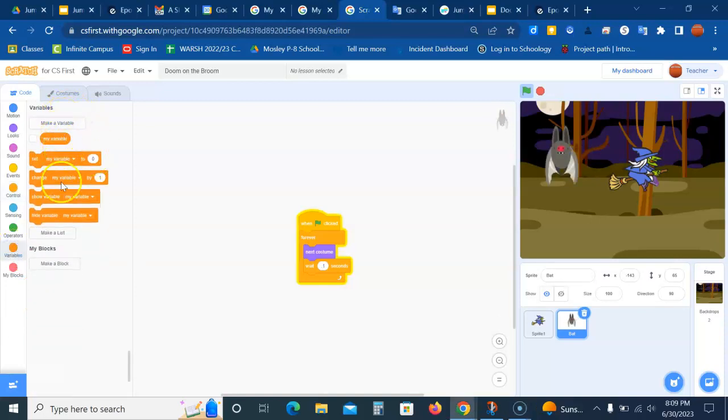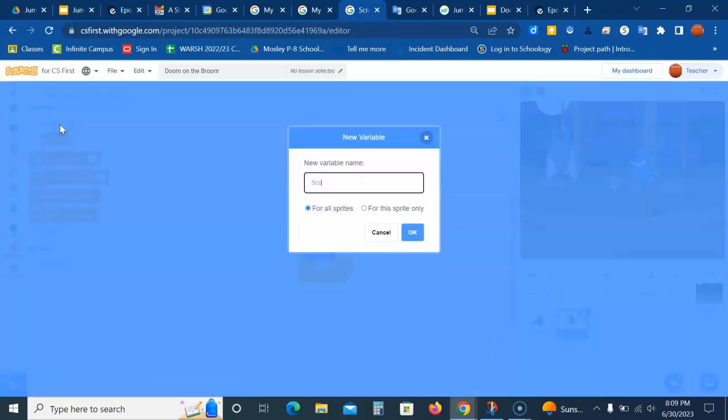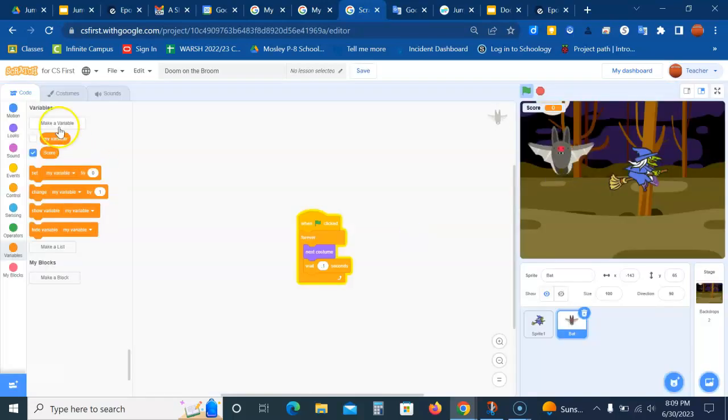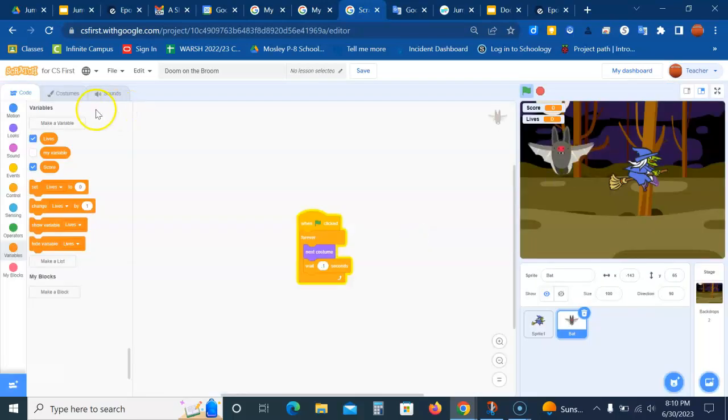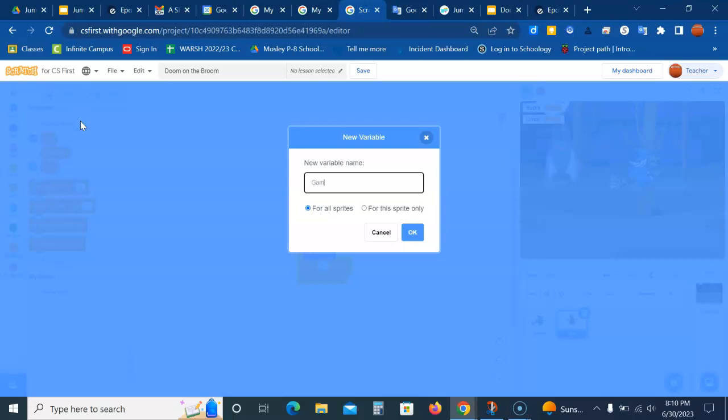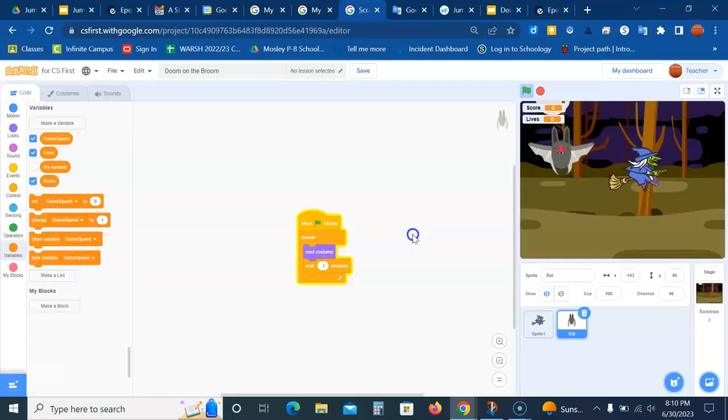Score, so I'm going to make a variable called score. It's for all sprites. I'm going to make another variable called lives. It is for all sprites. And I'm going to make another variable called game speed for all sprites. You want the score and the lives to show. You can uncheck the game speed.